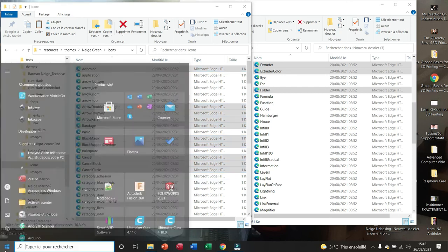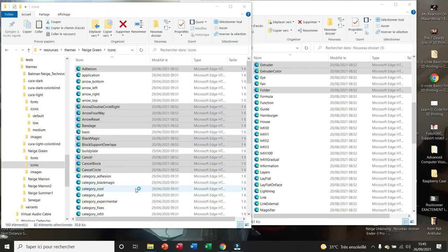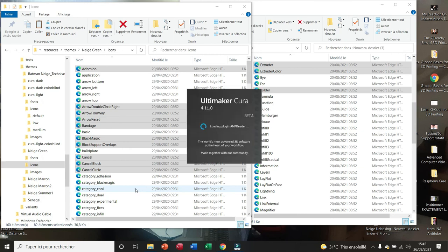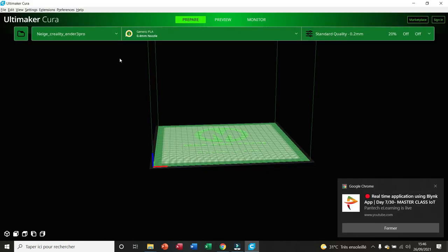Now I open again Cura 4.11 and there it is. Now my icons are displayed correctly, they appear correctly here. So that's very simple, just copy the icons from the original themes of Cura into your customized themes folder and you're good to go.